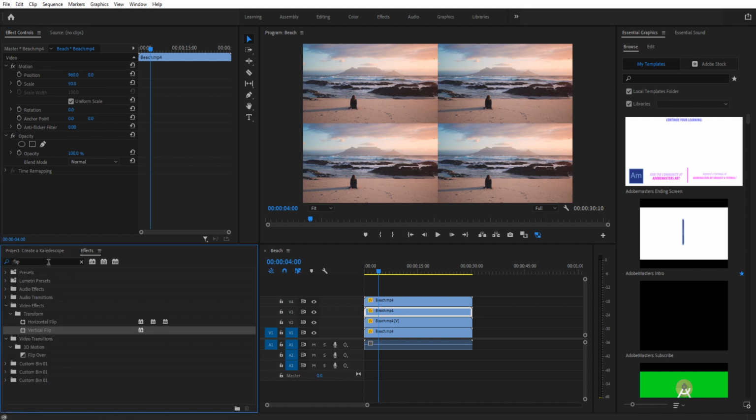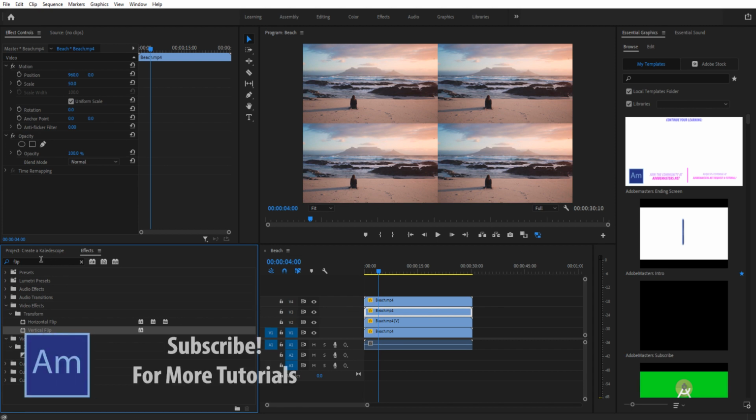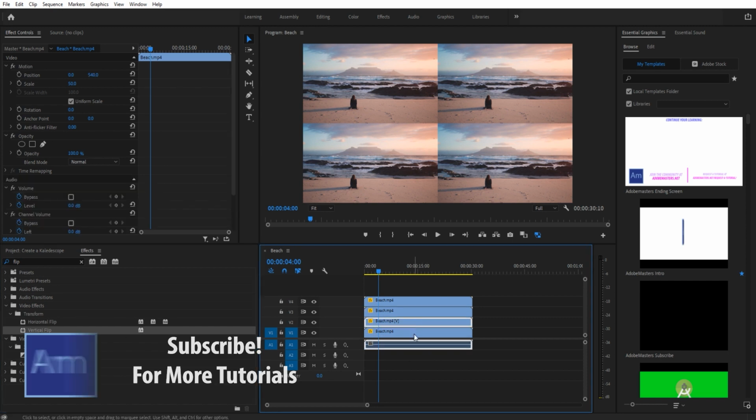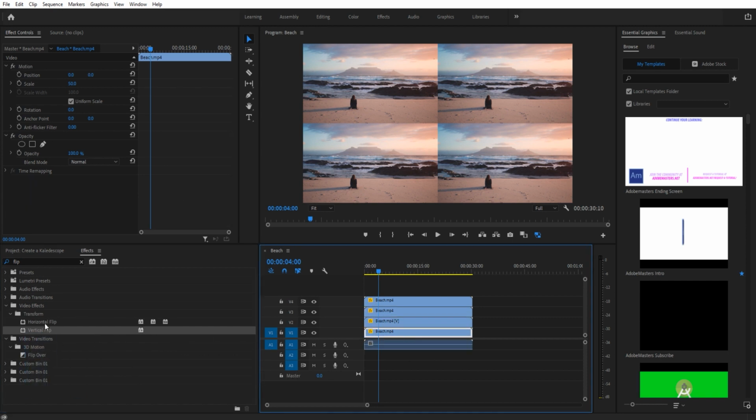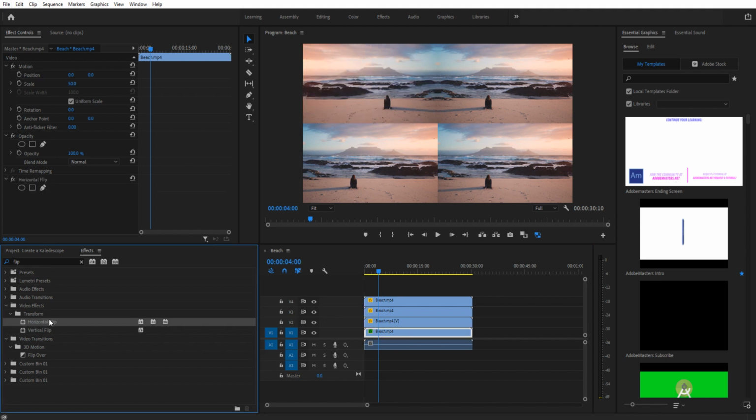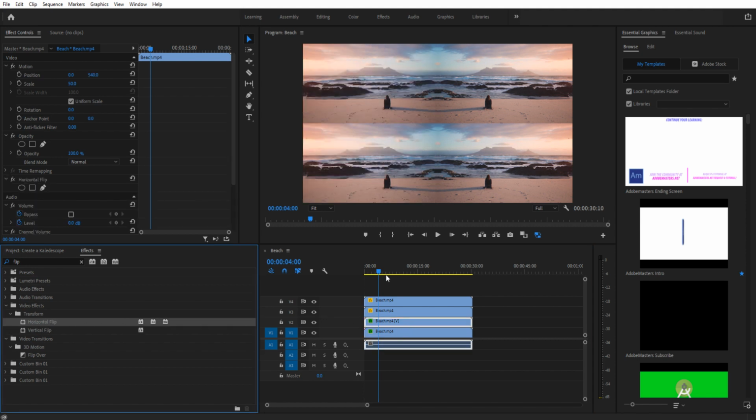Your next thing that you're going to do is you're going to flip the videos. So in this situation, search flip for effects, go down to transform, and we have horizontal and vertical. So for the 2 on the left, which are our first 2 ones, what we want to do is we want to horizontally flip them. And then for the ones on the top, we want to vertically flip them.